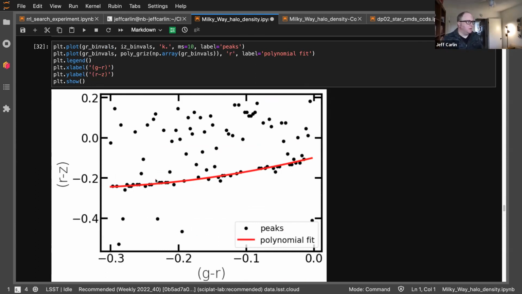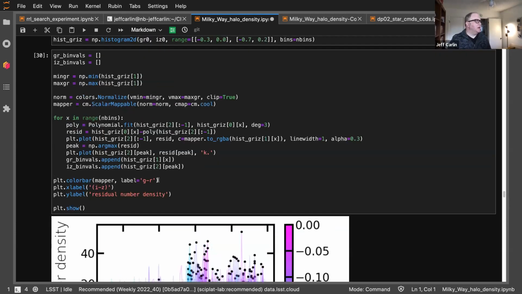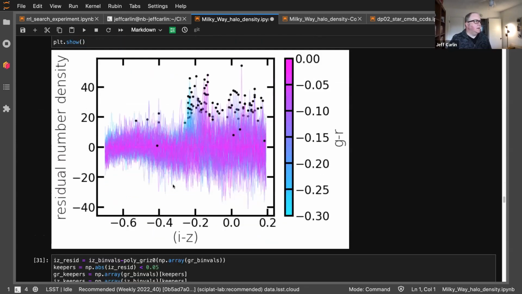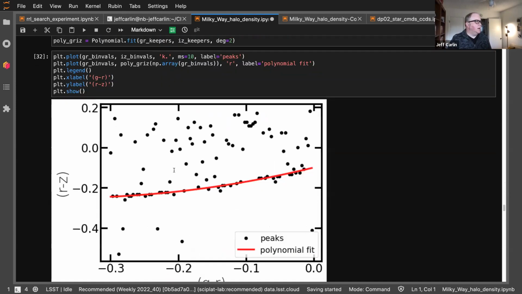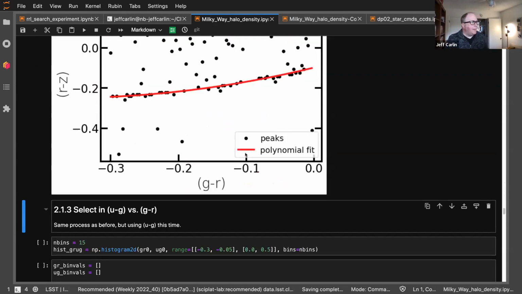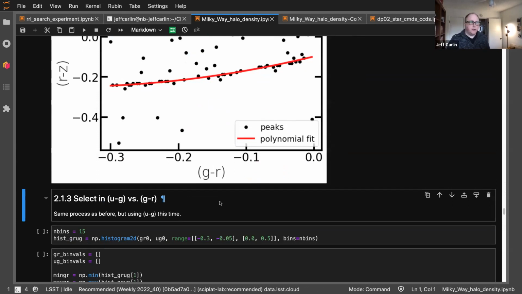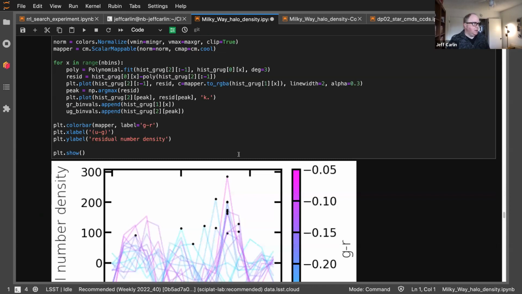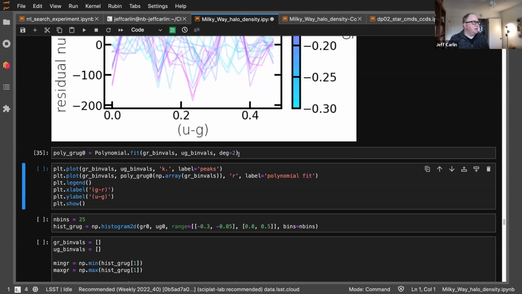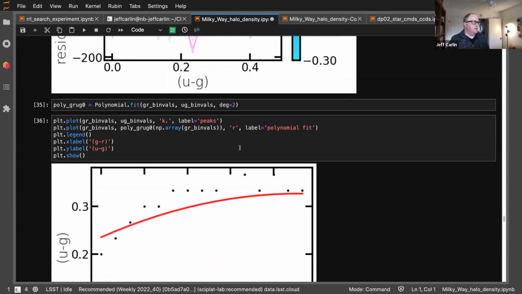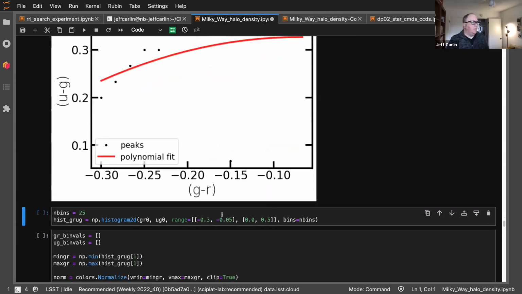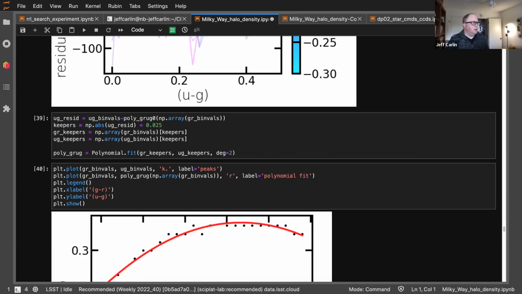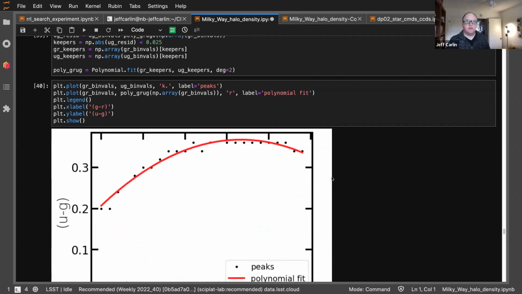Okay, so now we have it for, oh, I think that was i minus z, wasn't it? Or did I mislabel it? I did. Sorry, this is labeled wrong. And then we'll do it one last time for the third panel from that original color plot in the u minus g. And this one's more messy, but you see the first attempt doesn't do a great job. But we're still able to get something that looks fairly reasonable.